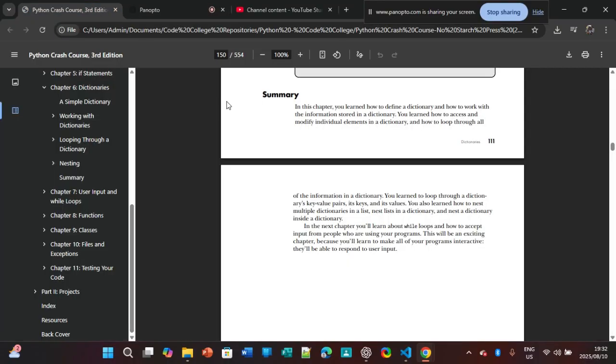Okay, so in this chapter you learned how to define a dictionary and how to work with the information stored in the dictionary. You've learned how to access and modify individual elements in a dictionary, how to look through all of the information in a dictionary. You learned to look through a dictionary's key value pairs, its keys and its values. You also learned how to nest multiple dictionaries, nest lists in a dictionary, and nest a dictionary inside a dictionary.